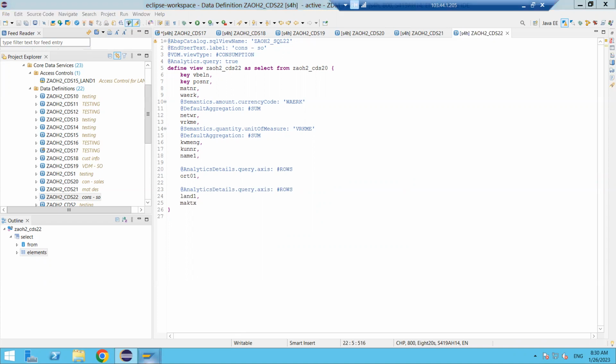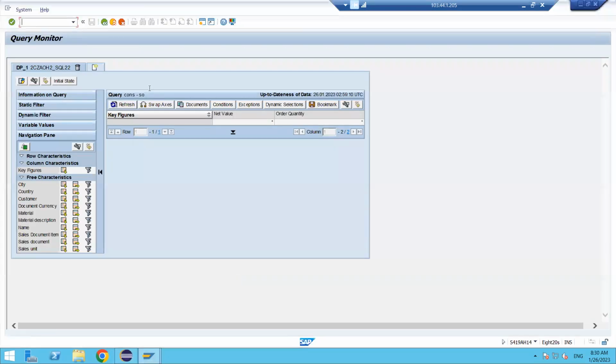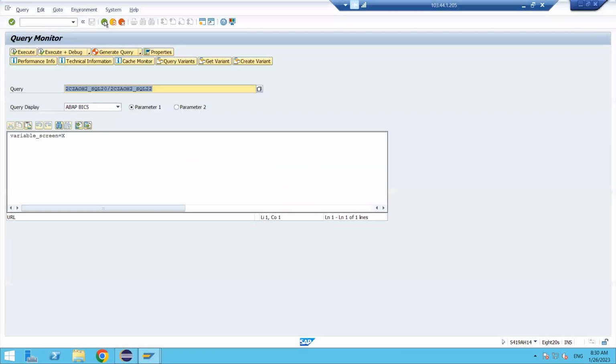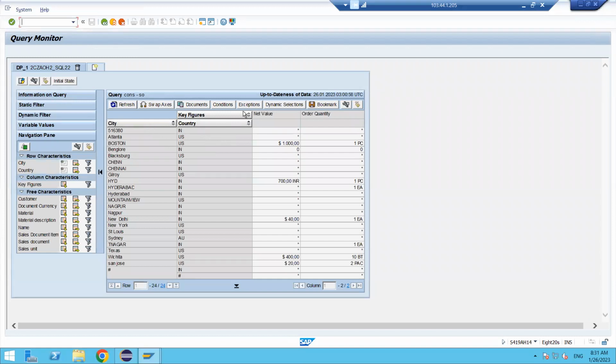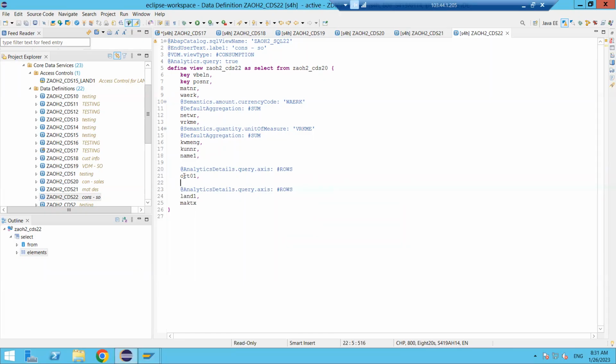It is activated. Now I will come to the RSRT embedded analytics one more time. Click on the back button, and here click on the execute button. See, by default, the city and the country are coming here. Previously it was not coming, because now in the annotation I'm adding this: analytics details query axis is equal to row. I mean, the data should display on top of this ORT01 and the LAND1.